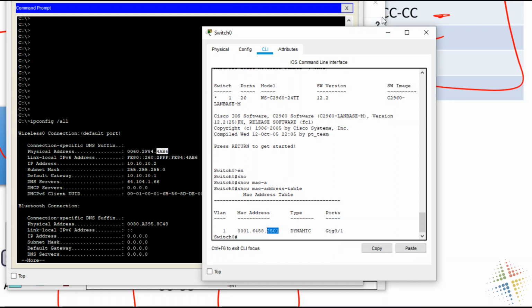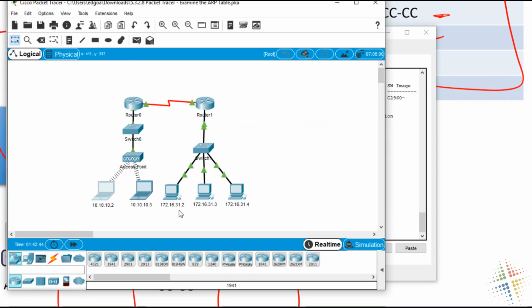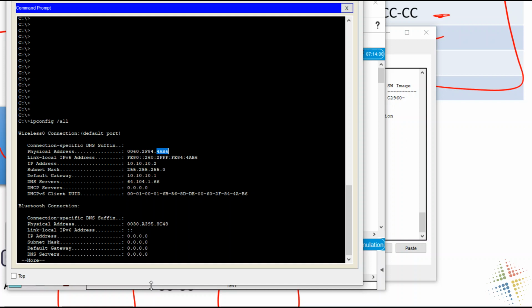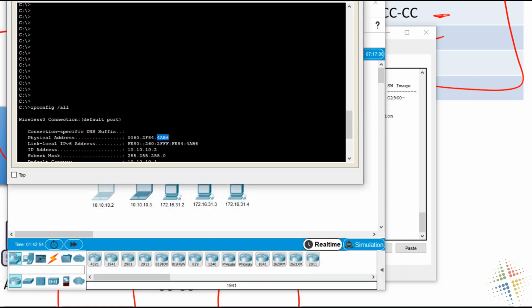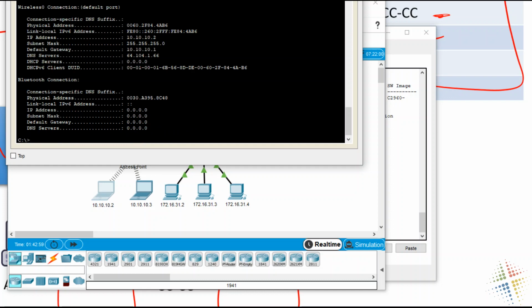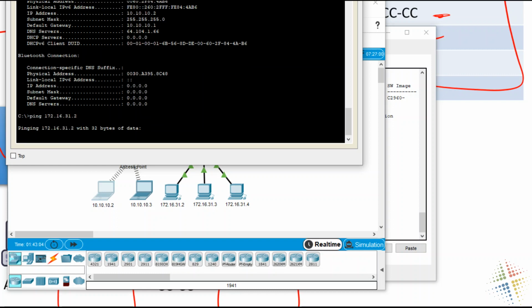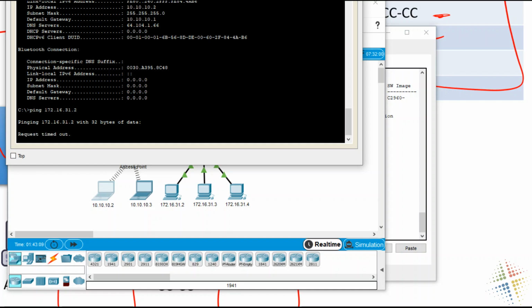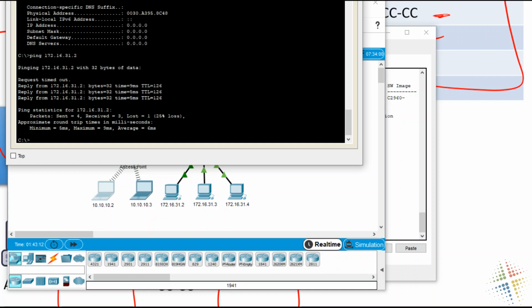Well, in order for the switch to learn about me, let's go ahead and generate some traffic. Let's look at the rest of our network here. Looks like I've got some 172 address ranges. So let's go ahead and send some traffic to them. We'll just go ahead and ping 172.16.31.2. We'll see probably the first packet will fail, but then it will continue through. There we go. First packet timed out, but then the rest continue through just fine.